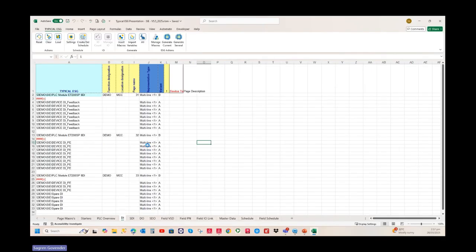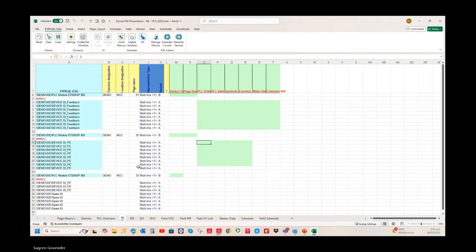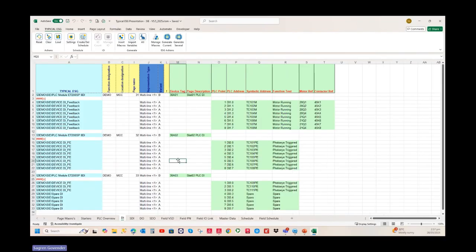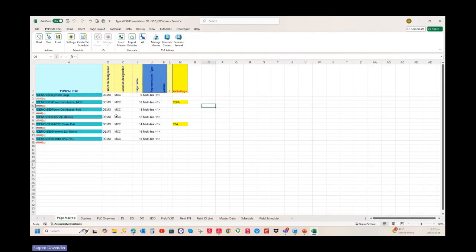I'm going to insert the macros and auto-populate the variables. Okay, import the variables. So I'm not going to go through all the tabs just to save time. And of course, I've got a whole lot of page macros here as well.